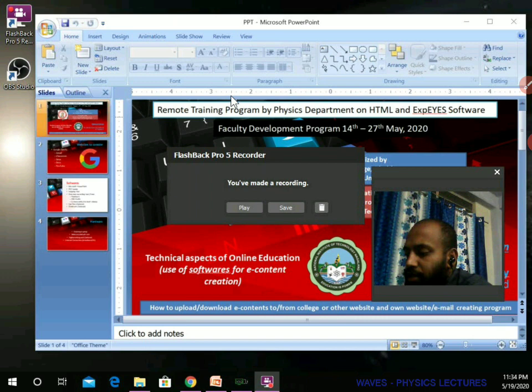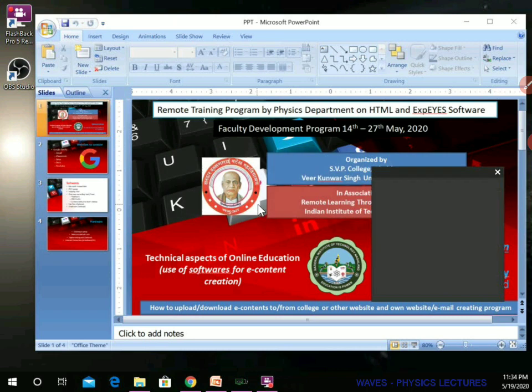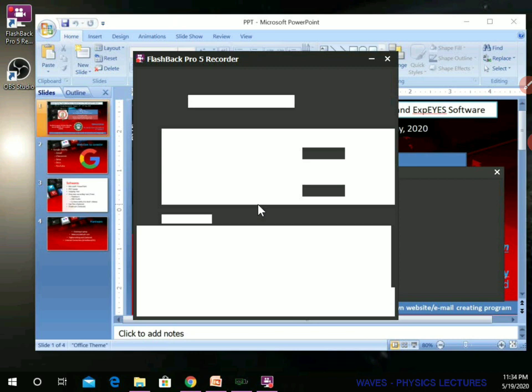And then what happens in Flashback is if you save it, it's basically going to get saved in a format which is not readable by most of the video players. You cannot upload it in YouTube. So what you do is you go for the play option. Once you go for the play option, it will basically open in the editor.